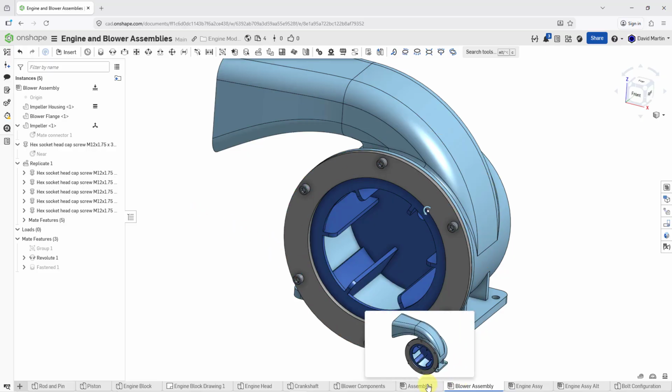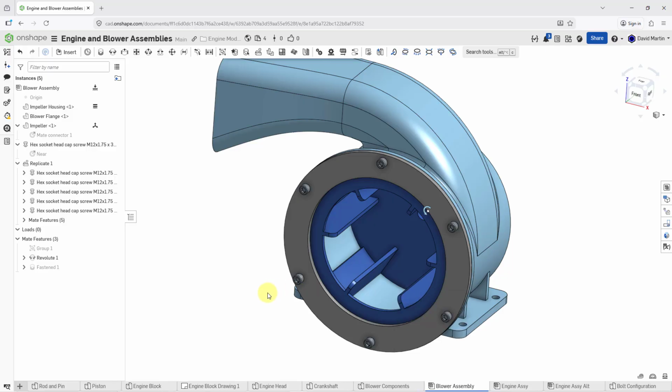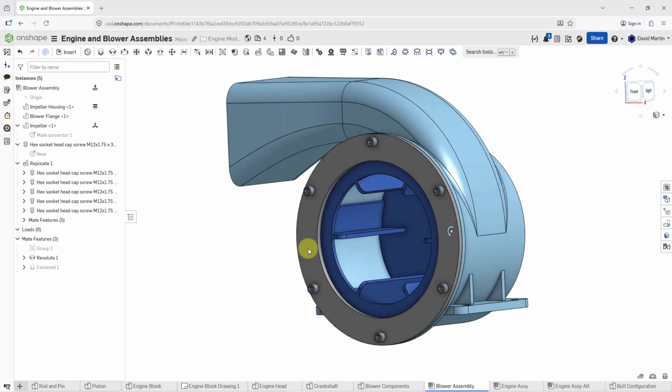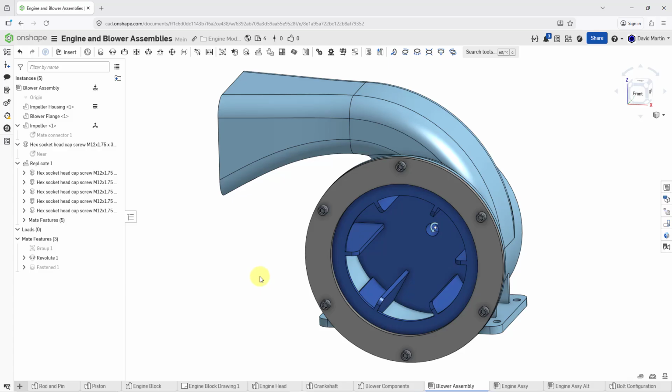I don't really need this other assembly. Let me right click on it and choose delete. And so now I've got my blower assembly that I can put in a top level assembly that includes the engine from the previous project and this assembly.